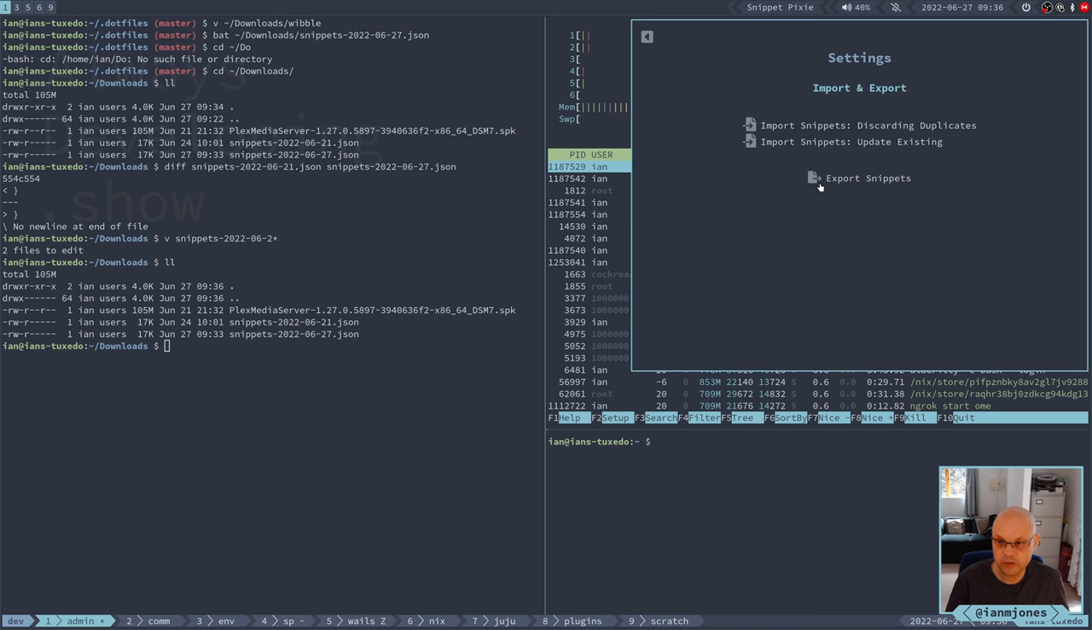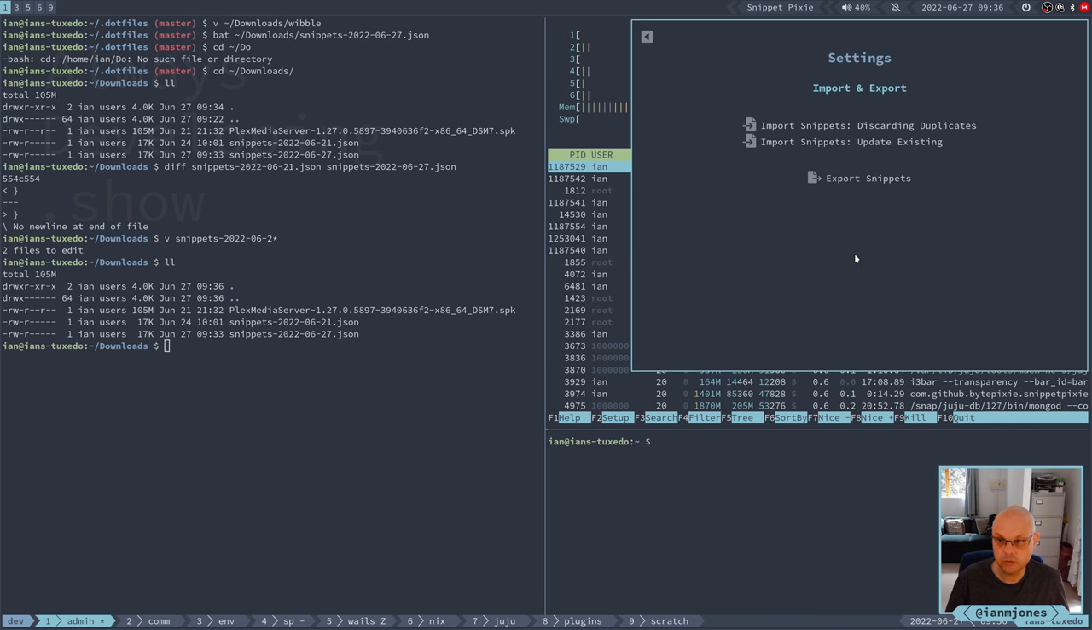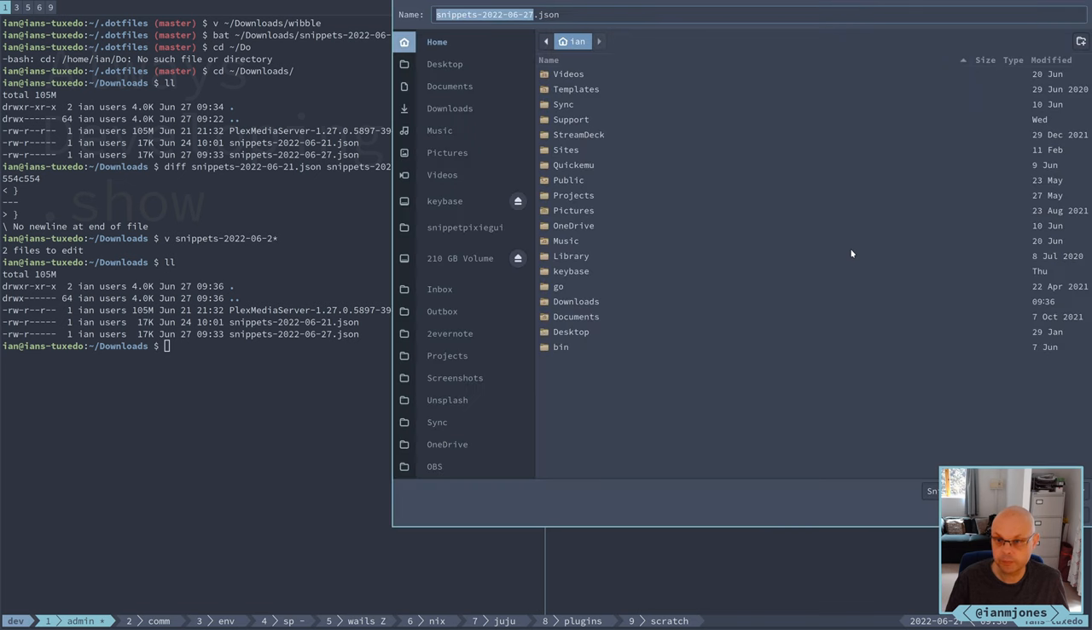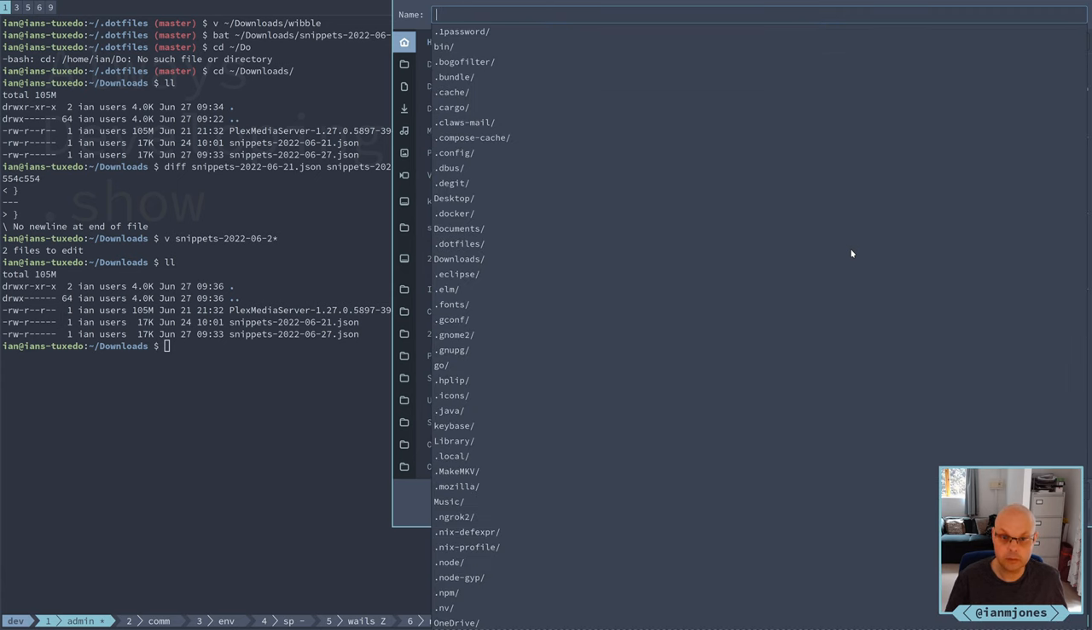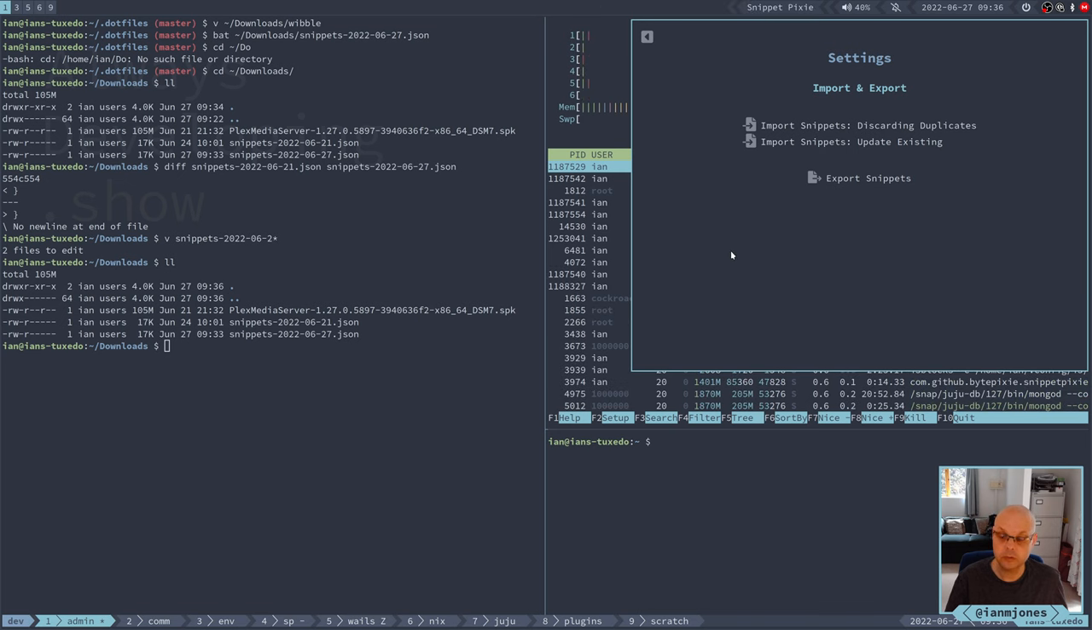What else did I want to test? Okay, so we've got a file name by cancel, doesn't do anything. If I remove that, can't do it, that's good.